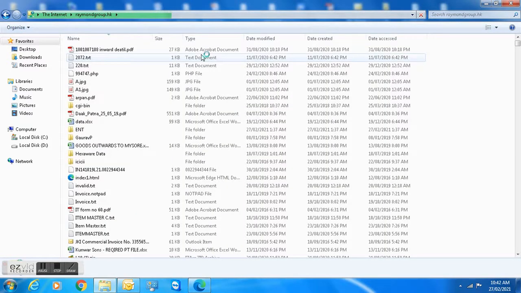Then you can go into any folder of your choice, like you do on a normal Windows Explorer. You can copy, paste, upload, and do many things.